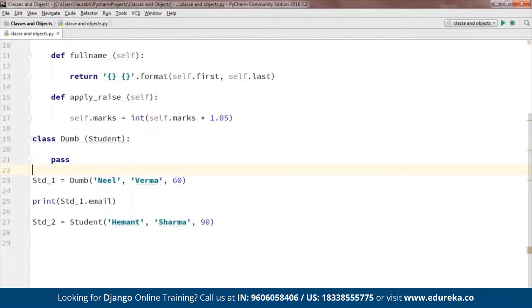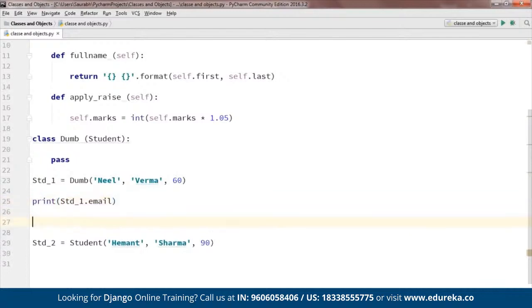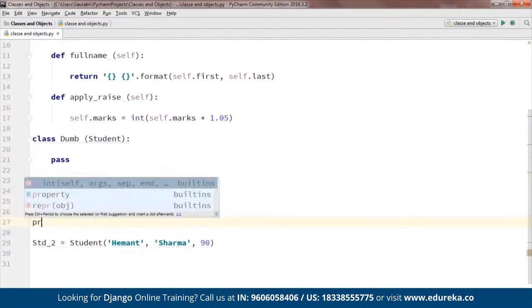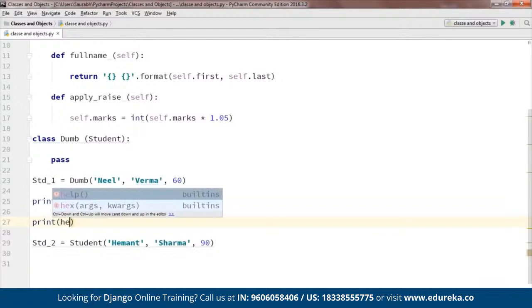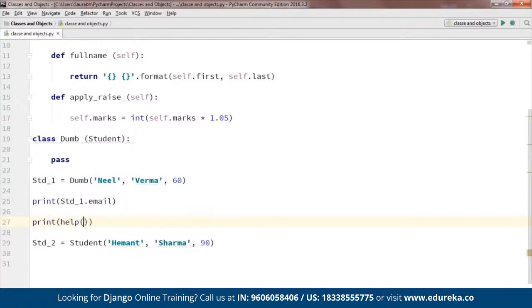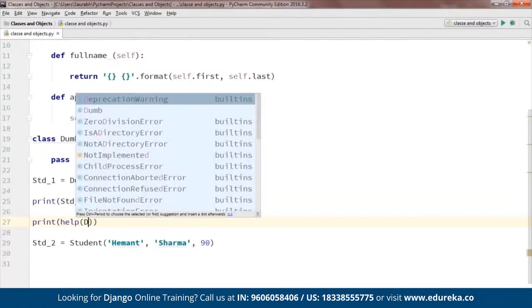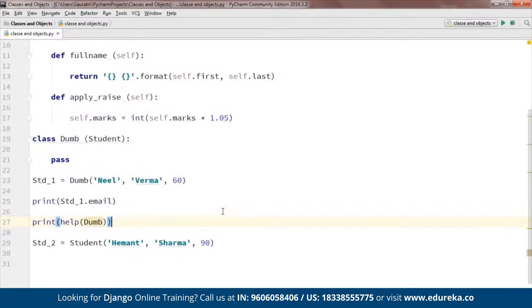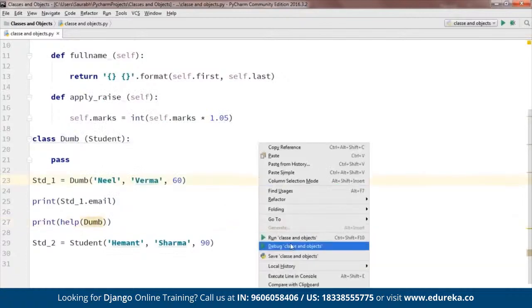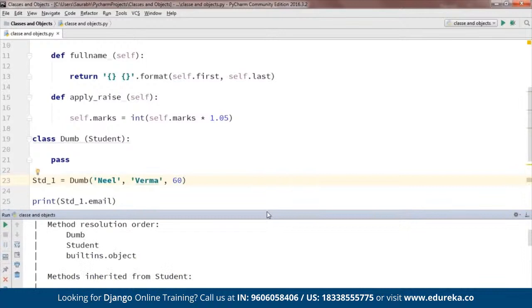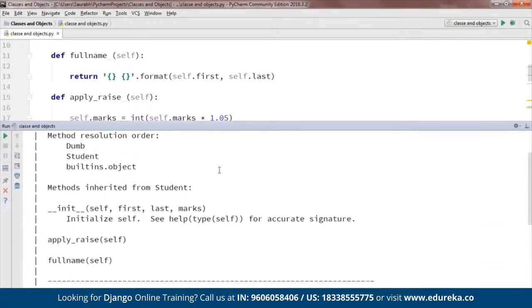Let me help you visualize that. I know there are a lot of tricky, technical terms. So what I'm going to do is throw in one more print statement, and I'll write help, and in between I'll write Dumb. Alright, so let us go ahead and execute this. Let me just move up a little bit. Yep. So this is the method resolution order that I was talking about.